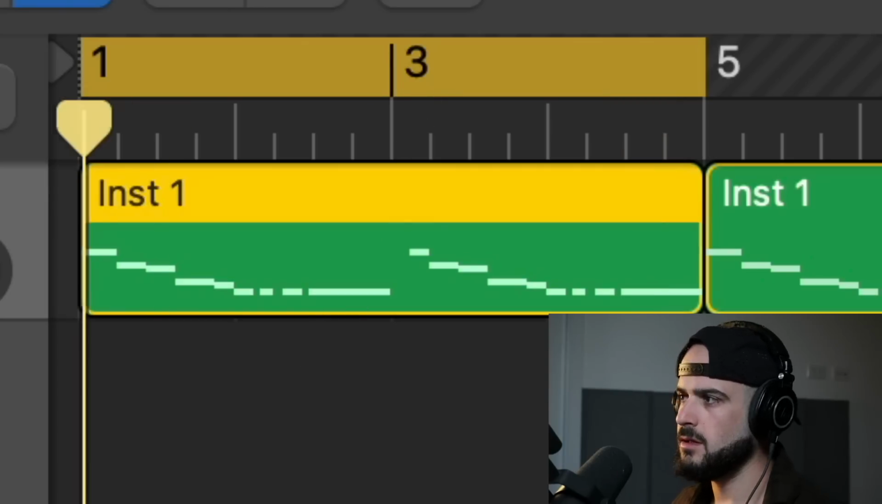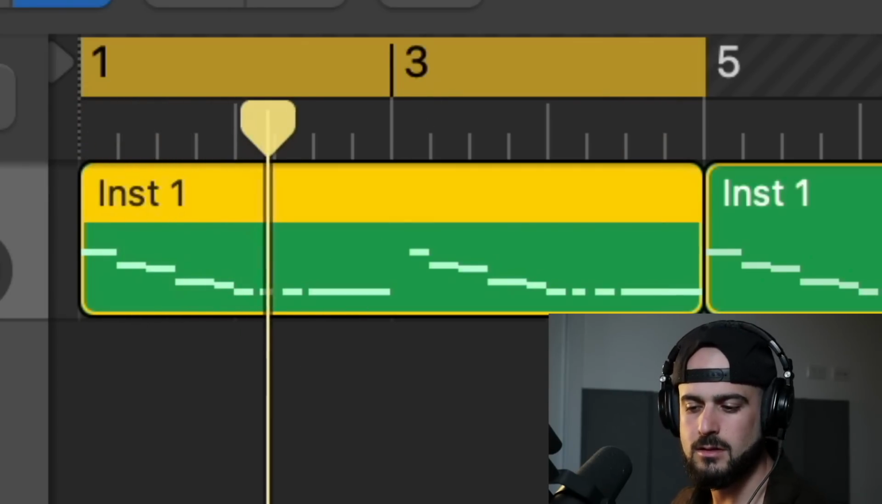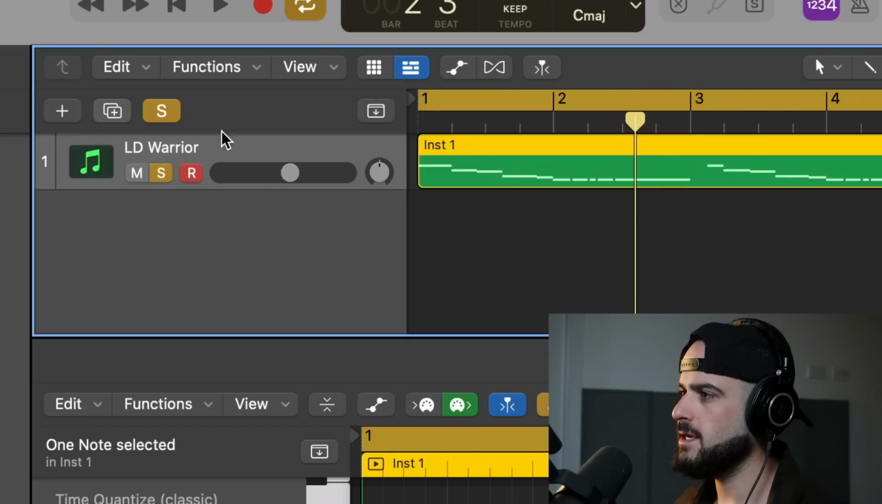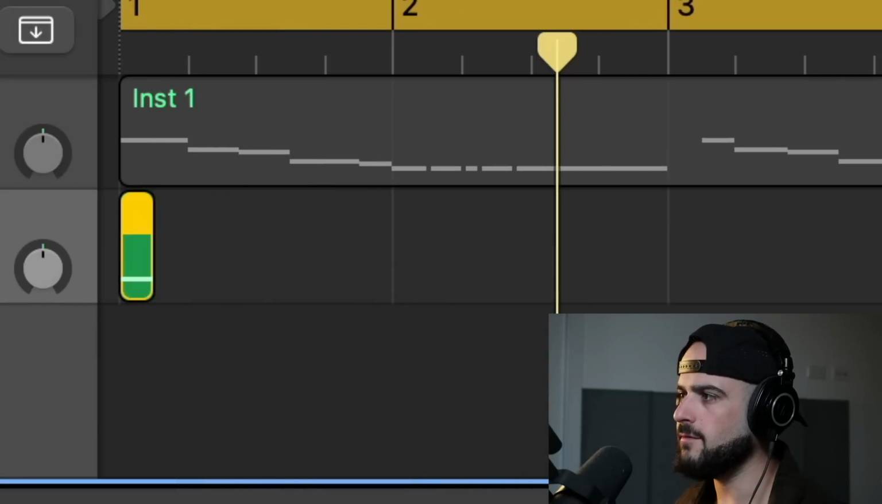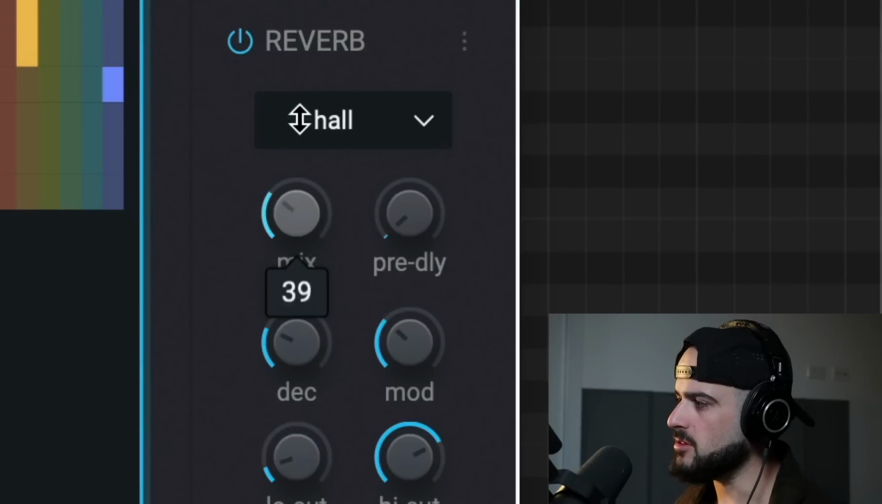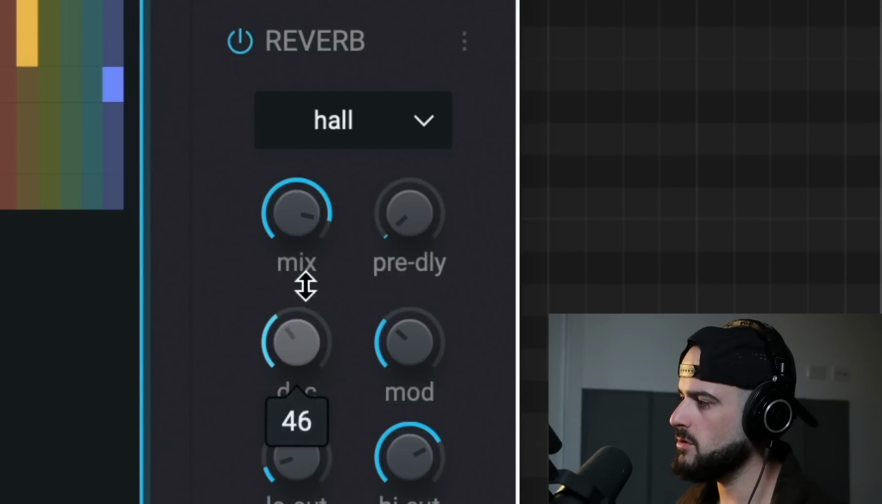This next one is a reverse reverb effect. It's really good to use on leads and vocals. So here we have a lead. And the way I do reverse reverb is duplicate the track. And I'm just going to take the first note of the melody. Then I'm going to add a lot of reverb to that first note and a lot of decay.